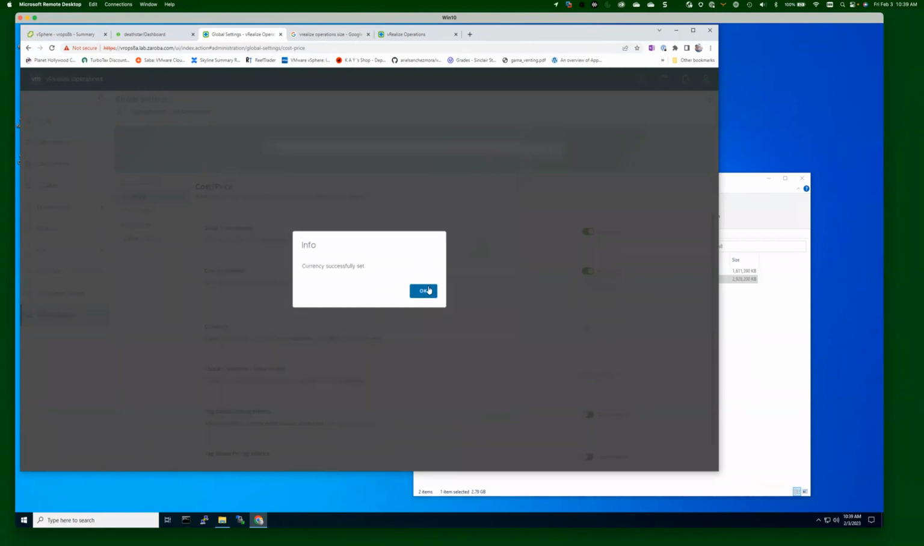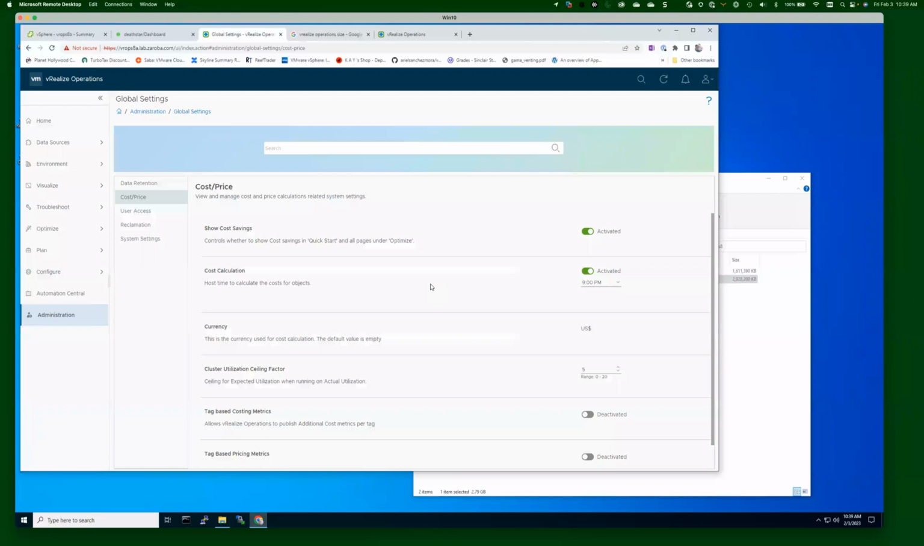All right, so we'll set the currency. The cost calculations and stuff, these things run nightly for vROps. So you can get an idea of what it costs you to run your workloads on-prem. We also have the ability to enter your rate card from, say, Amazon, and you can do a live comparison of what it costs to run a particular workload on-prem as opposed to what Amazon would charge you.